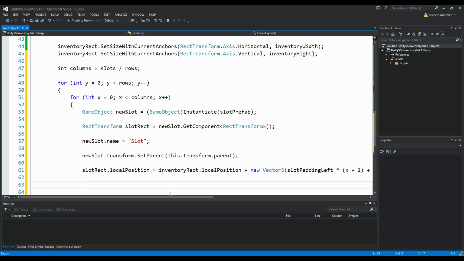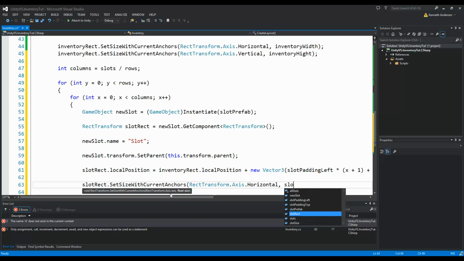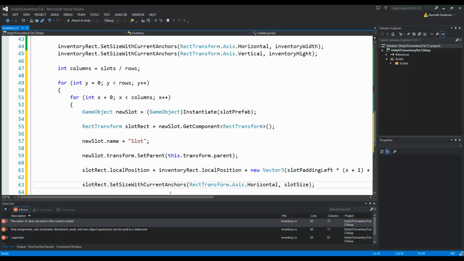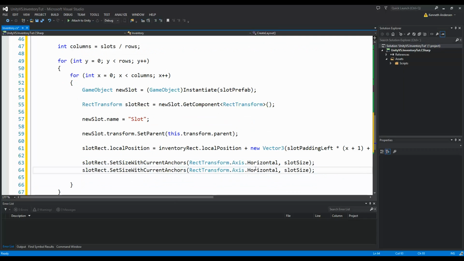Then we need to set the size of it, and the size is basically going to be slot rect dot set size with current anchors, and it's going to be rect transform dot axis dot horizontal, and the slot size, because we already set that before when we created our slots outside in the inspector. And we're going to do the exact same thing for the vertical.